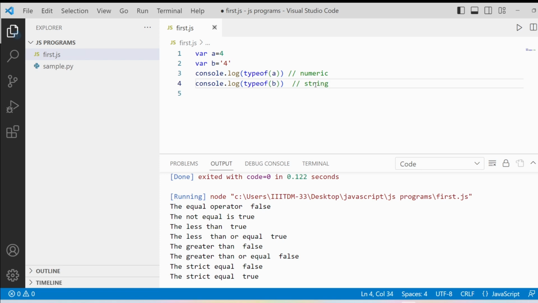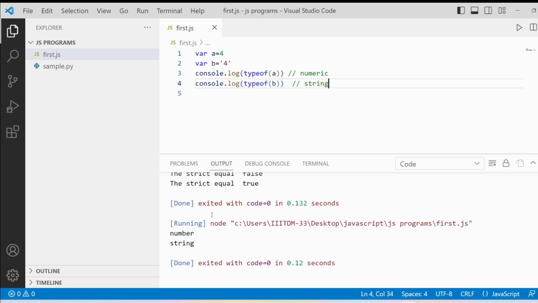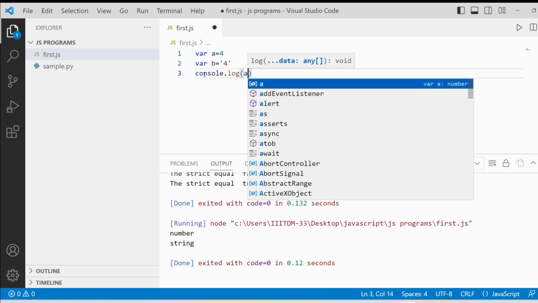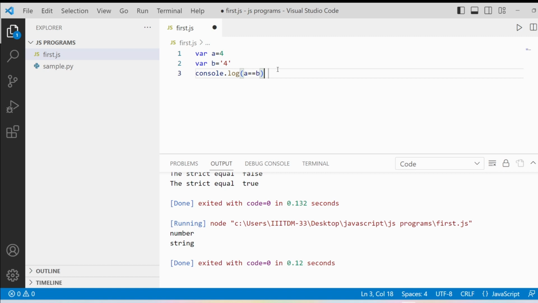If you want to verify, let me save this program and execute it for you. As I said earlier, typeof a, you got the output as number. Typeof b is a string because you have assigned a string literal to the variable b. Anything if you enclose in quotes will be a string. Now if I simply say console.log a is equal to b, it will return the output as true for you because of the implicit type conversion. As you are comparing a numeric literal with a string literal, the string literal will be automatically converted into numeric.